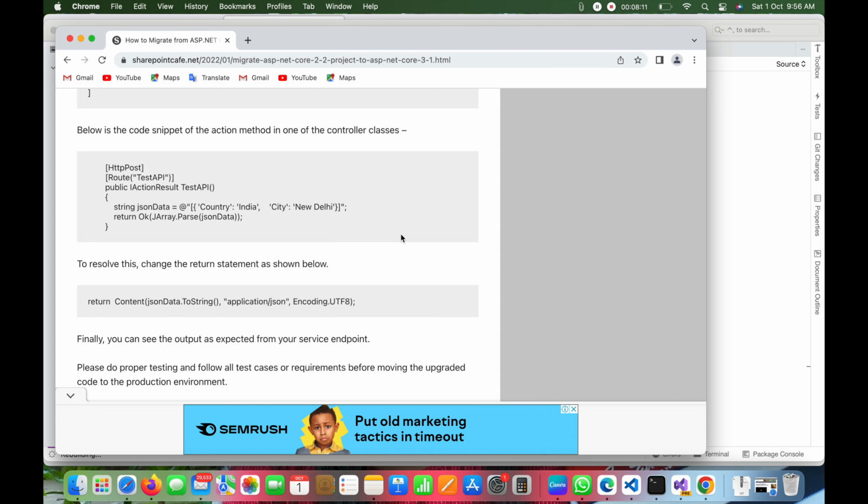So here in the controller as well, you can change it from Ok to Content, JSON, .ToString or anything you want to change. But I will say only go ahead and change it if you are getting any error after the migration. Otherwise, you need not do anything.